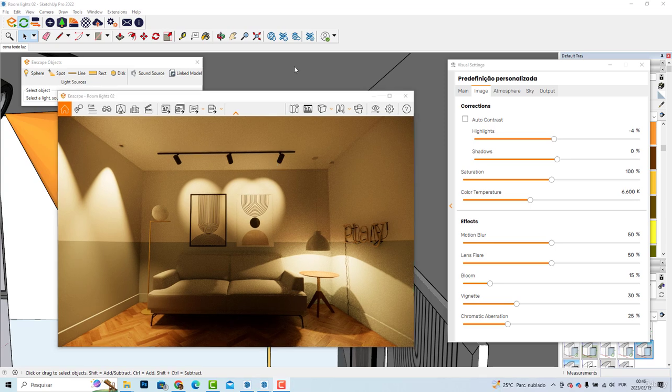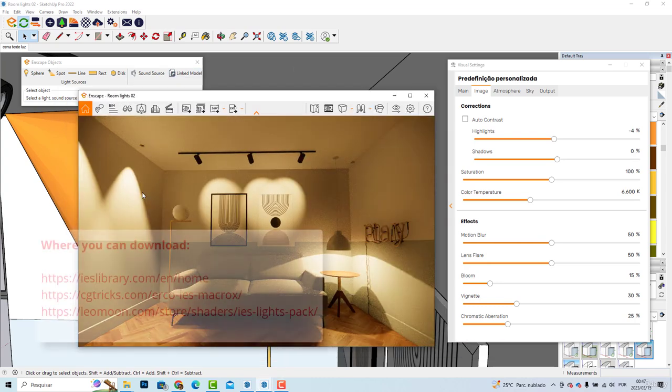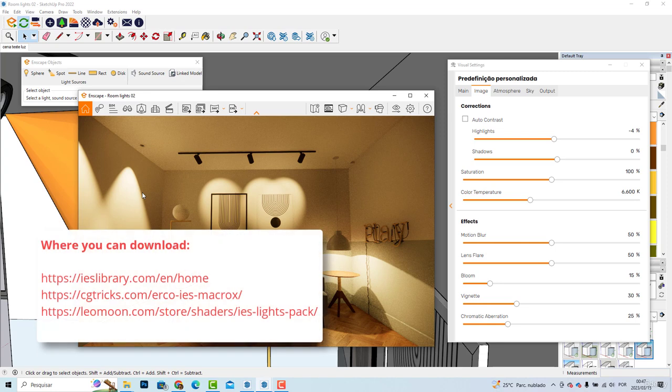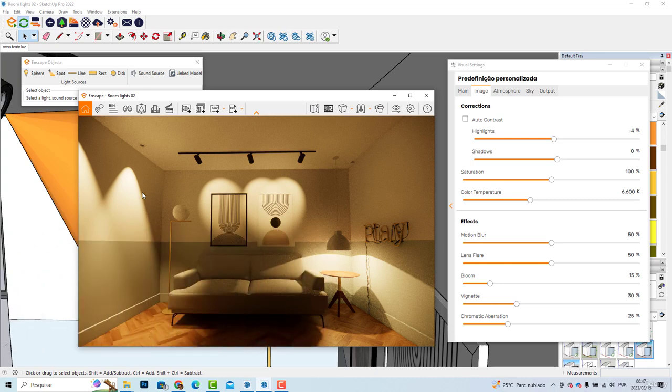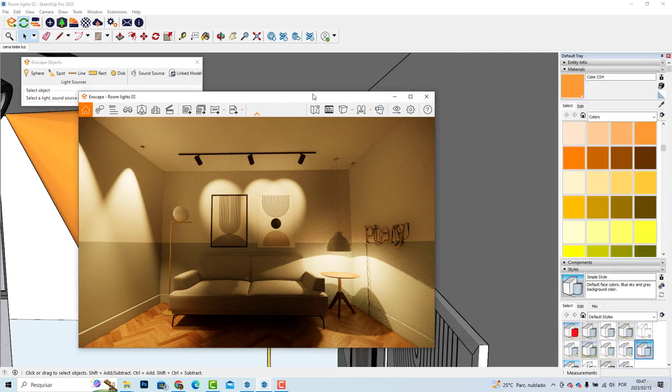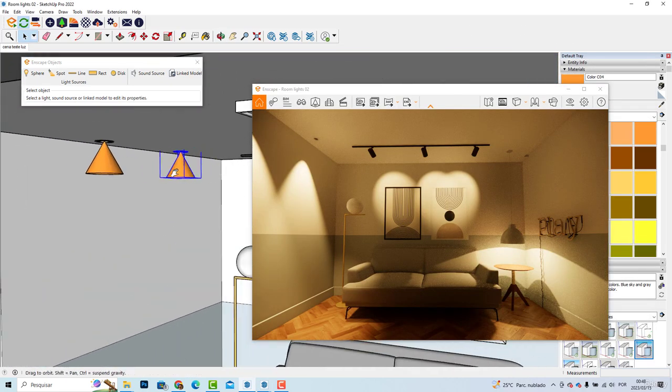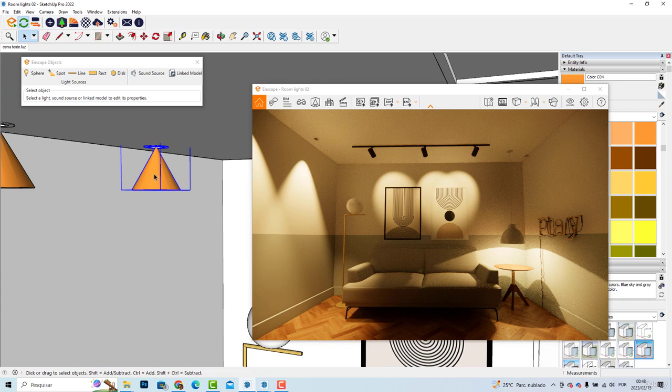And to finish this video about spotlights, it's very important to talk about photometric lights. So when we use any kind of spotlight, we can load specific files that can simulate a very photorealistic behavior of lights. And this can be a very interesting option when we want to follow a specific lighting project. So I'll close this window and I will select any of these spotlights that we've placed. For example, this one here.